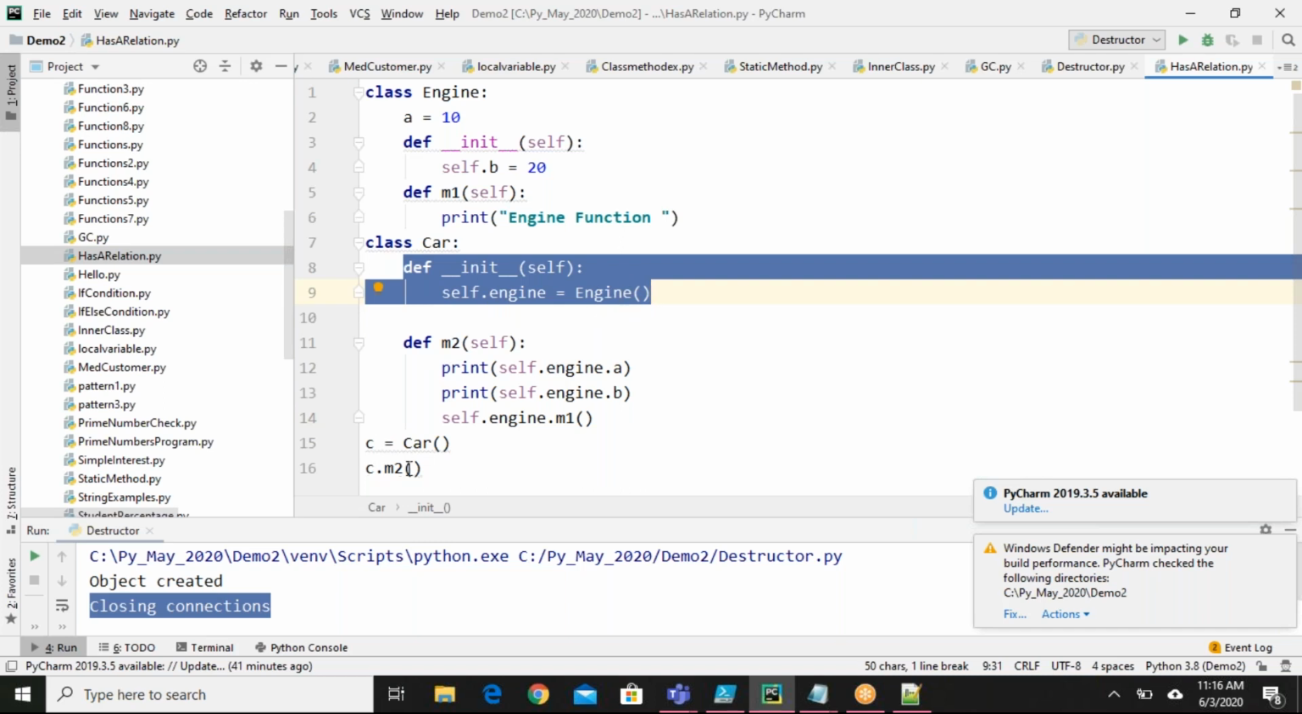Next, line number 16. C dot m2. I'm calling this method. What happens here? It will come here, print self dot engine dot a. Self dot engine dot a means c dot engine dot a, which refers to the value 10. Again, c dot engine dot b, 20 will be printed. C dot engine dot m1, I'm calling this method, so that will be printed here.